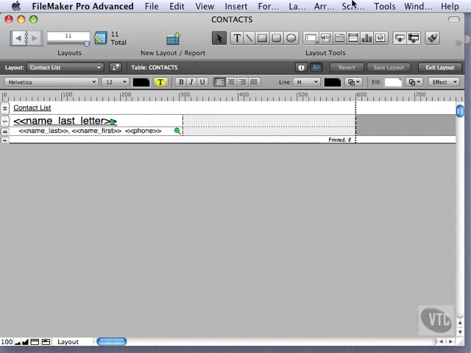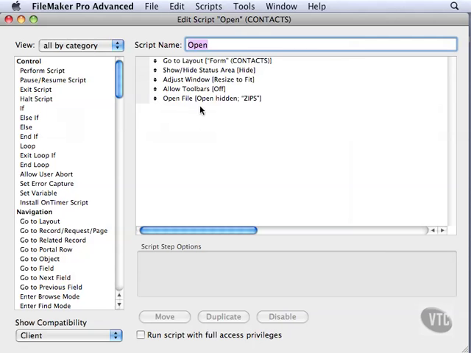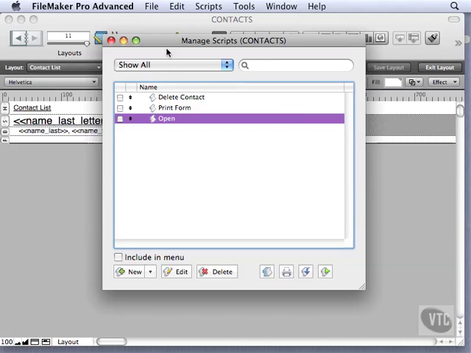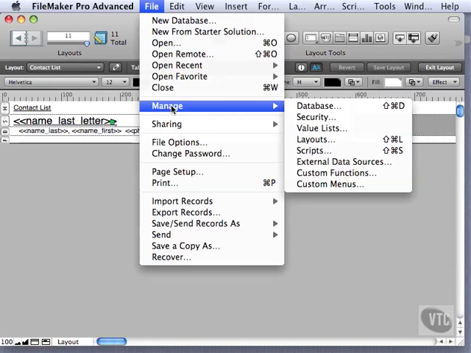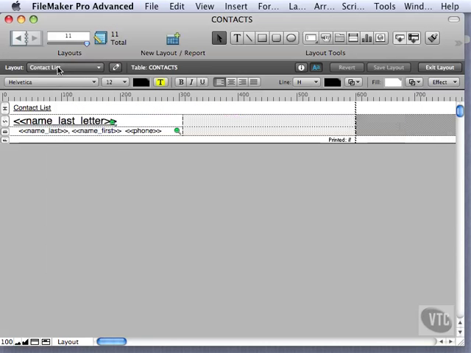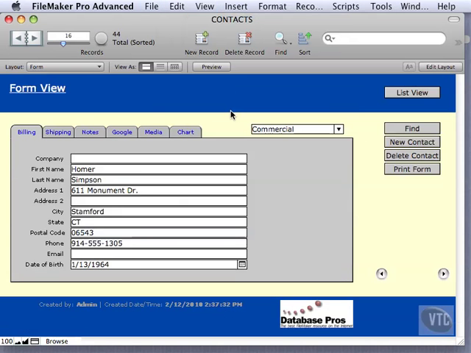Click OK. Go into our script. Take out that open. There we go. Save it. Close this. And then last but not least, external data sources. If we don't need it, let's remove it. There you go. And then we can move back to our form layout and go to browse mode. So remember, the most important thing is a relationship can open a file, but the open script won't run at that point. And if you need it to run, then you need to go ahead and make sure that you use open file.